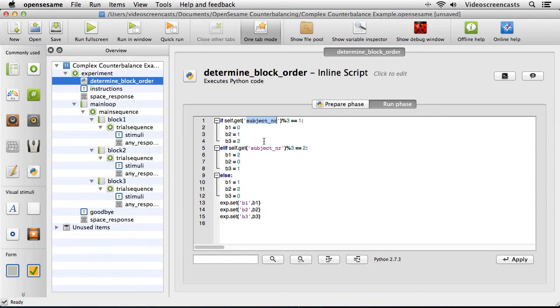However, if it does not equal 1, let's say for example the subject number was 2, 2 modulo 3 as we saw earlier is 2, we'd come down to this next statement, which is else if, doing the same bit of arithmetic, except this time does it equal 2. In the case of subject number 2, yes it will, so B1 will equal 2, B2 will equal 0, and B3 will equal 1. There's only one other option, so I haven't put an else if in, I've simply said else: if these two conditions are not true, i.e. the result of the modular division is not 1 or 2, then just set B1 to 1, B2 to 2, and B3 to 0.